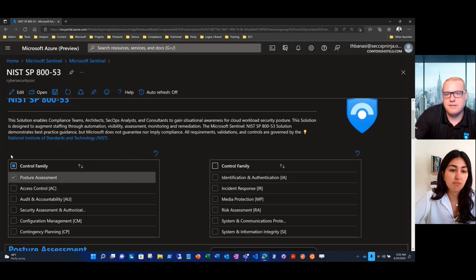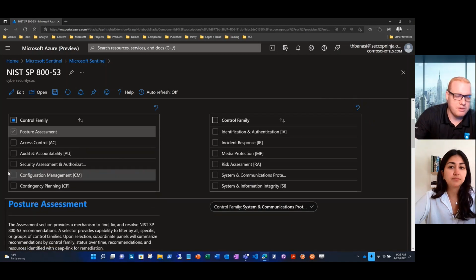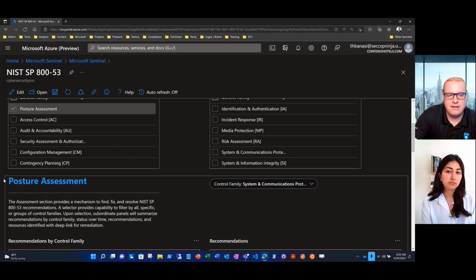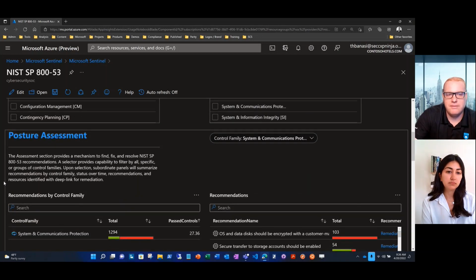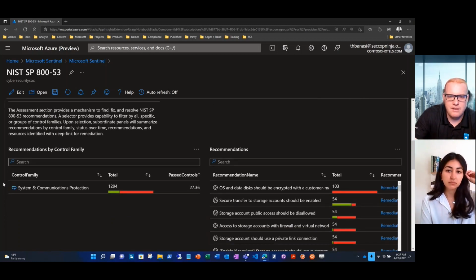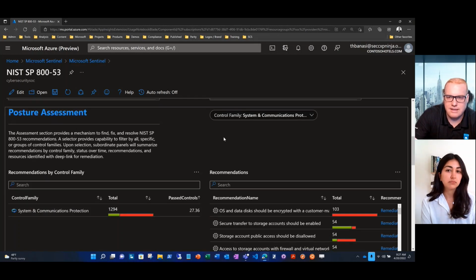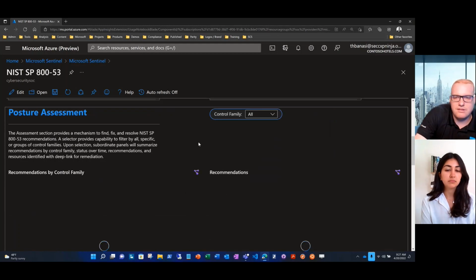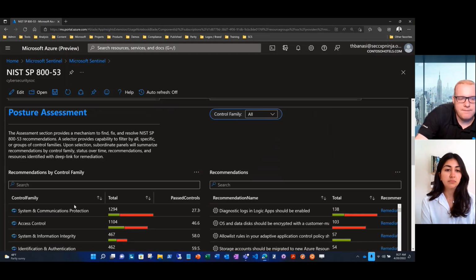So I would use this the first time that I look at one of my cloud, multi-cloud, on-premise or hybrid workloads, just to get an overview status of how the environment is doing. So that's where you'll see this posture assessment section. You'll notice that currently systems and communication protection is what we have selected, but I have the option to look at everything in the framework or maybe just something specifically. And so when I readjust that to all, I see the status of my controls by control families within NIST.